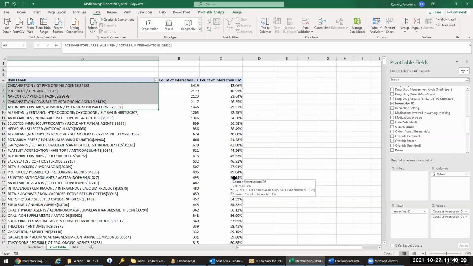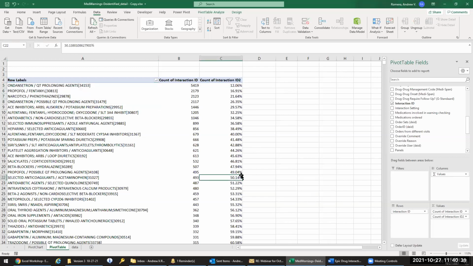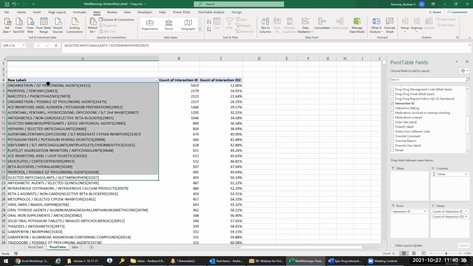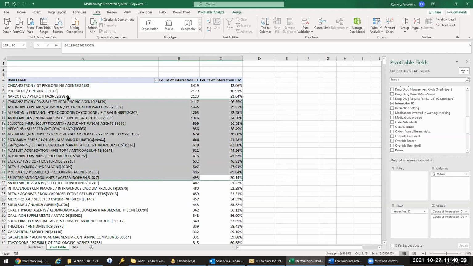If we wanted to decrease our alerts by 50%, we can find the 50% marker, and we can see that these, I believe it's 18 interactions account for 50% of our overall alerts. So it's a good reminder that oftentimes there's a small number of drug-drug interactions that really account for the majority of your alert burden. If we either turned these off or adjusted the severity of these 18 interactions, we could immediately decrease our number of alerts by 50%.